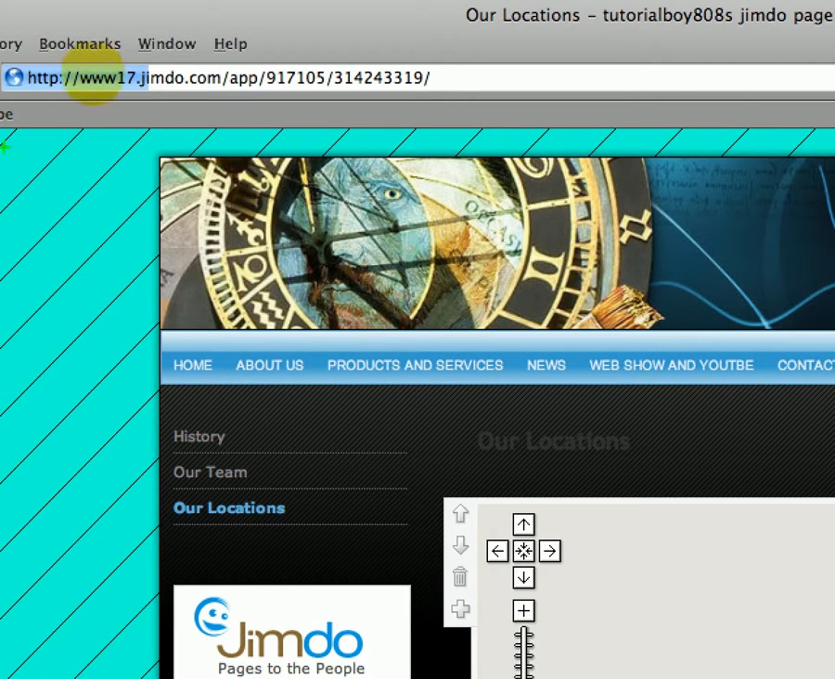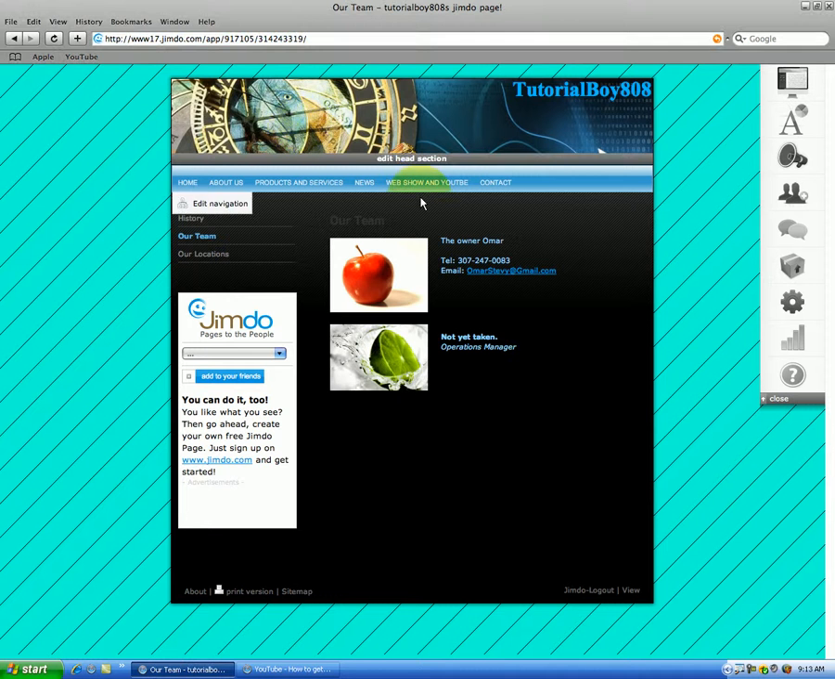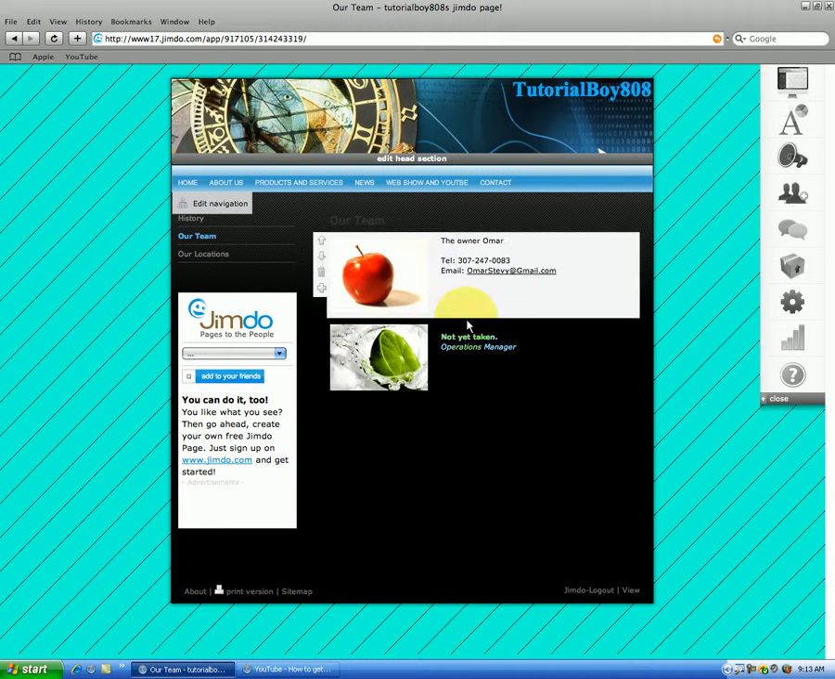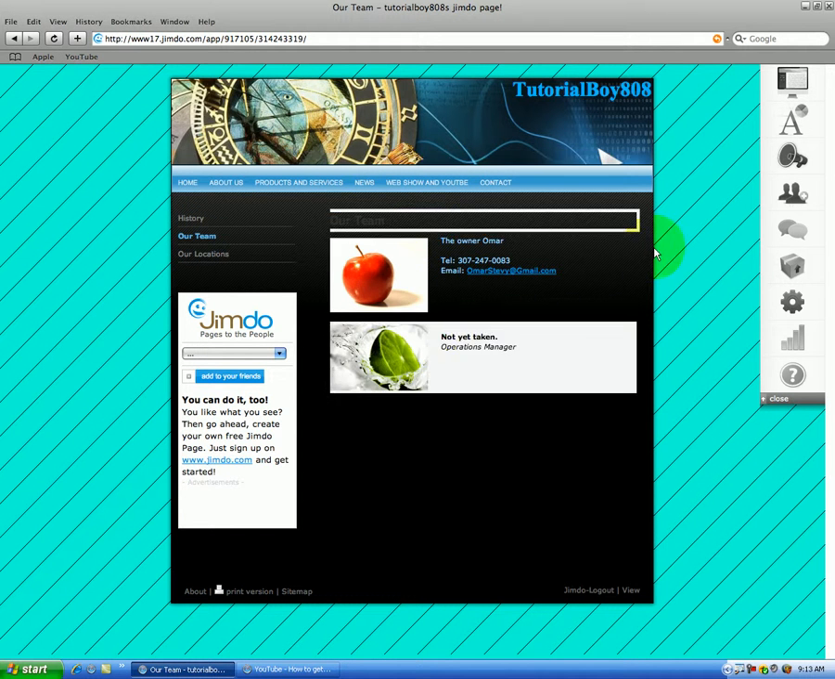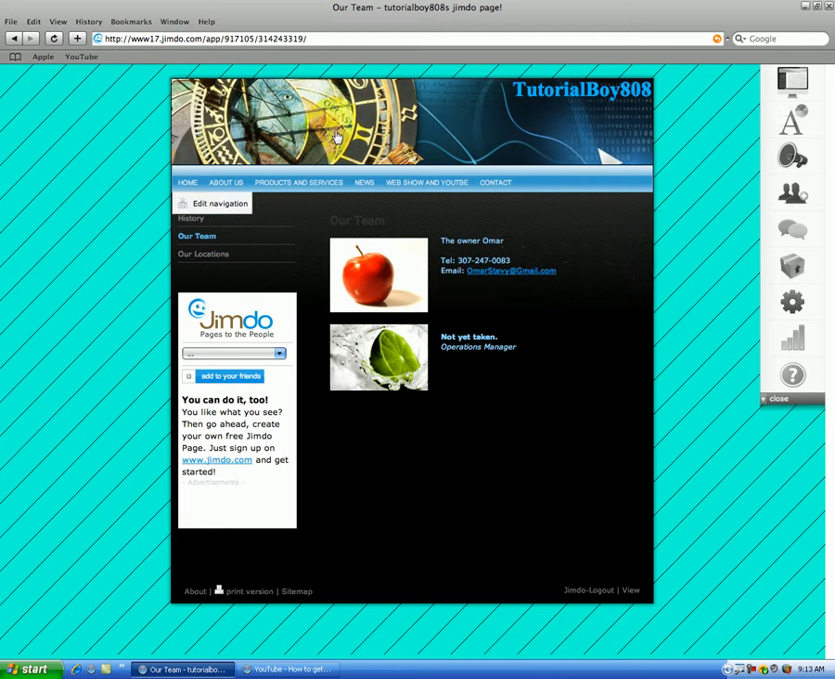So if you wanted to move it to the middle, like right about there or something, just grab that arrow and move it down until it gets to the middle. So that's all you do. So, yep. That's all you do to do that.